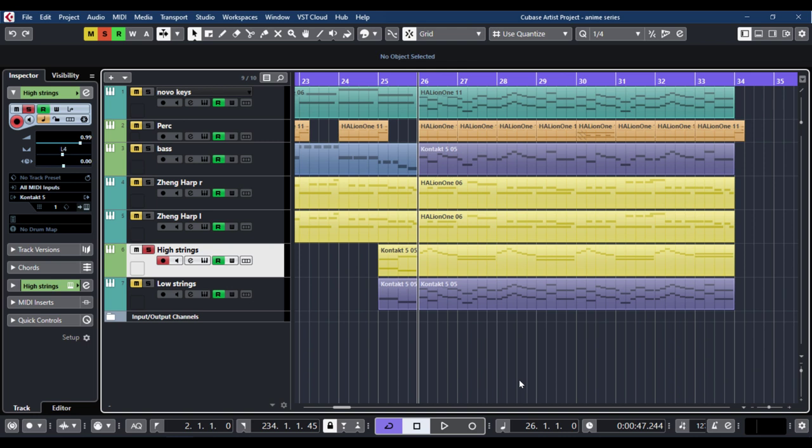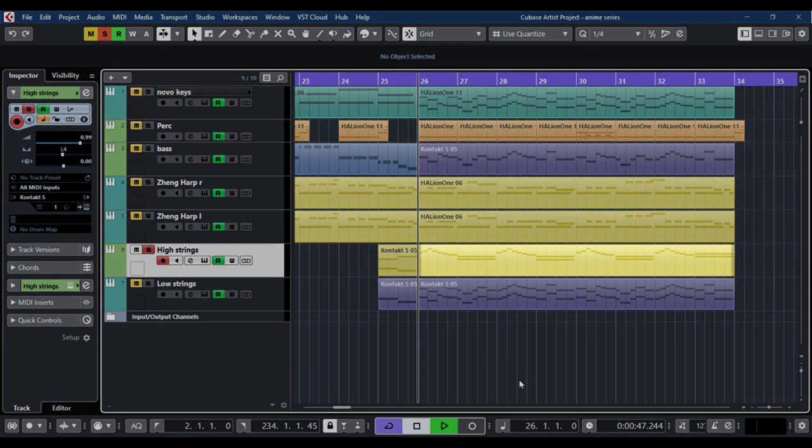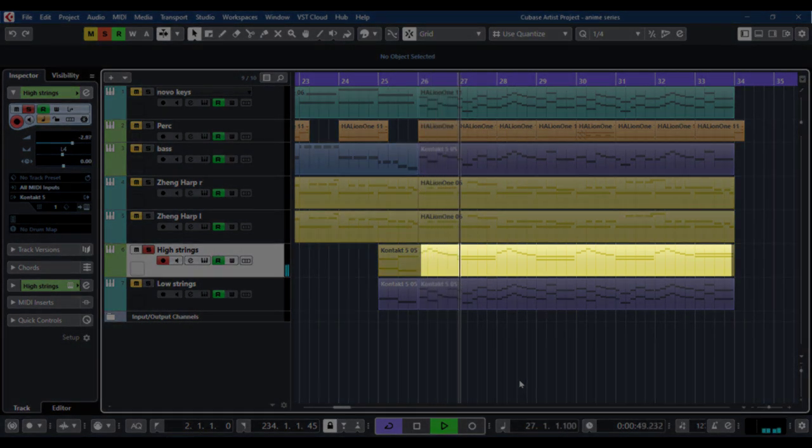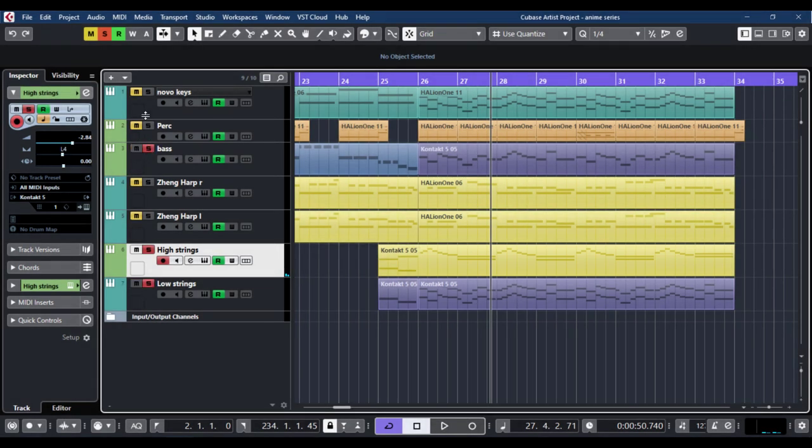Let's see that in this example. The high strings are playing the melody from before, and the keys, bass, and low strings are playing another one. These two themes became one, with different note durations and intervals they rhythmically and harmonically complement each other.